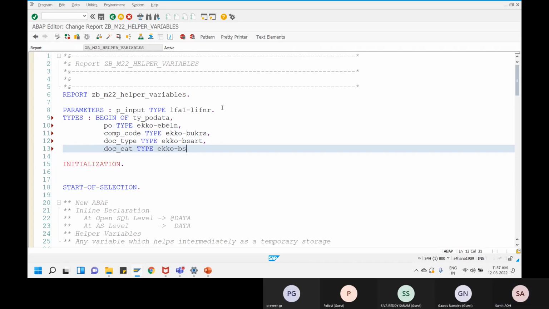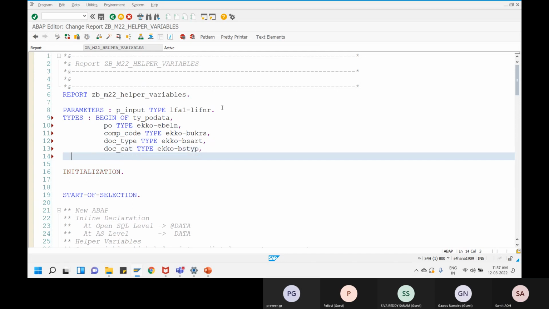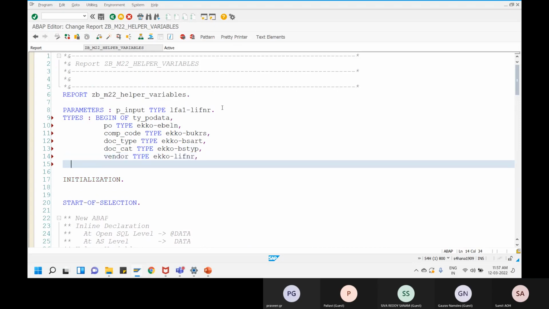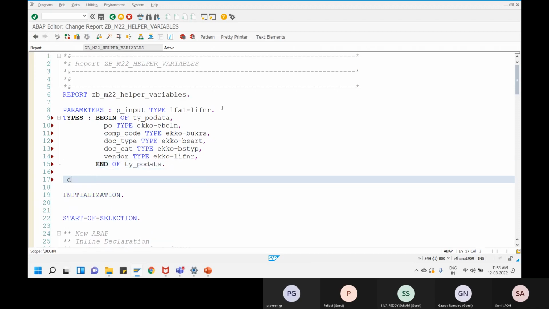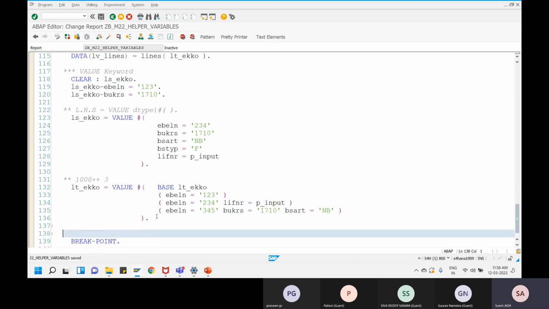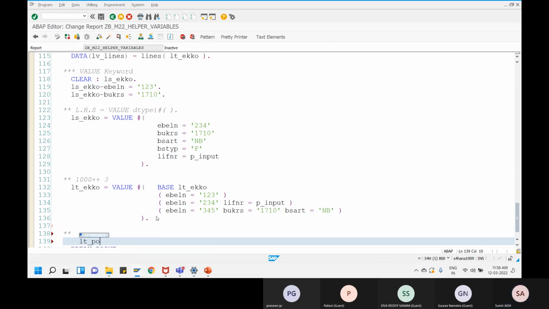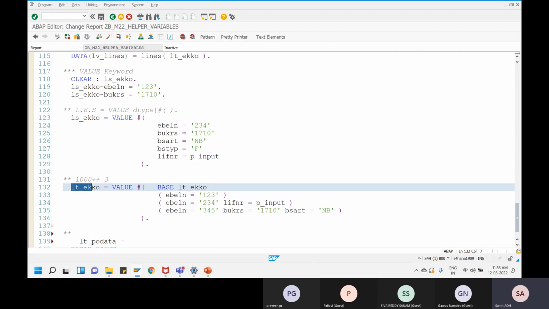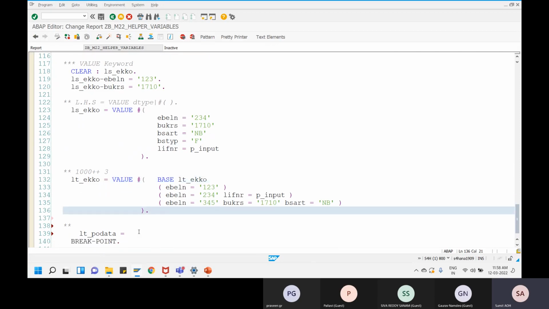Document category, and let's just say vendor. Okay, and I want an existing table, but now I want to fill my table called LTPO data from my LTEKKO, which is there. So this should be my source table, and I want to fill my target table.